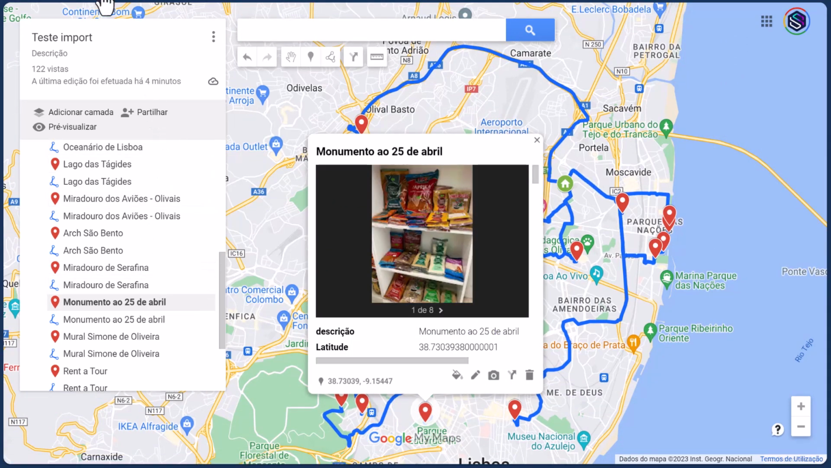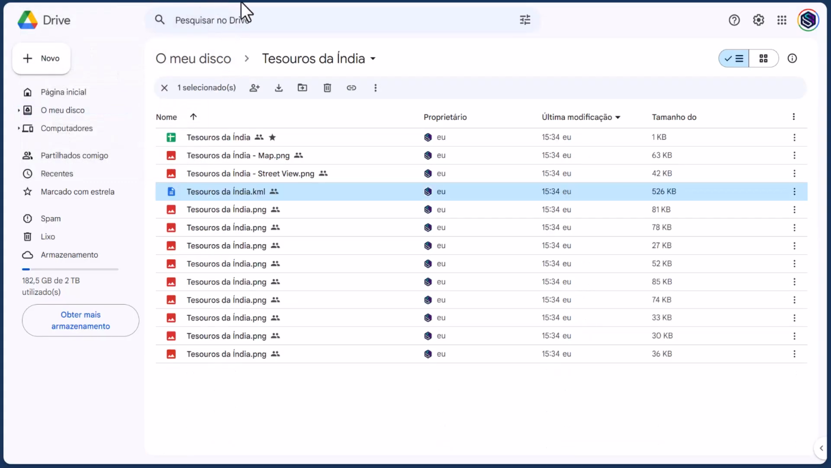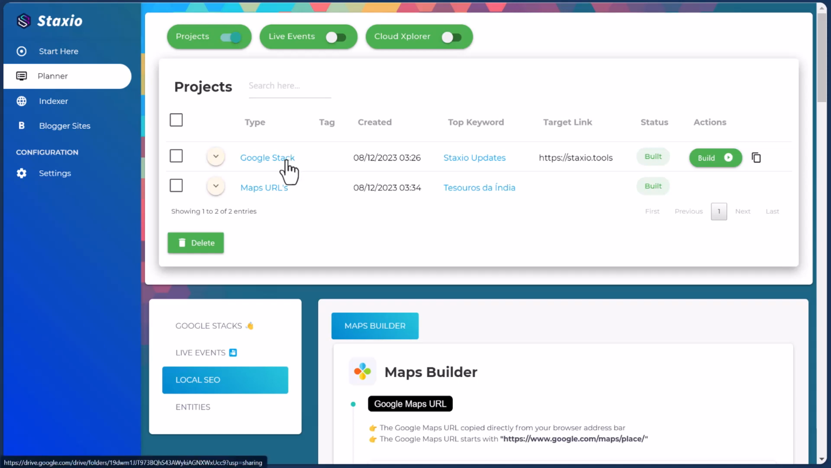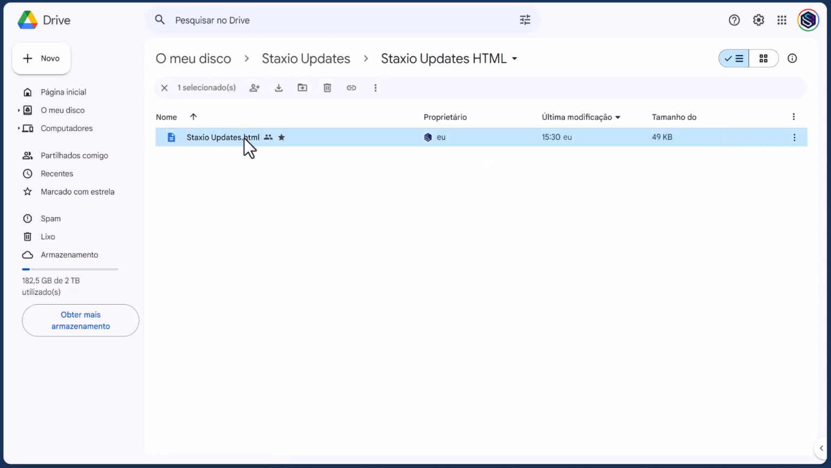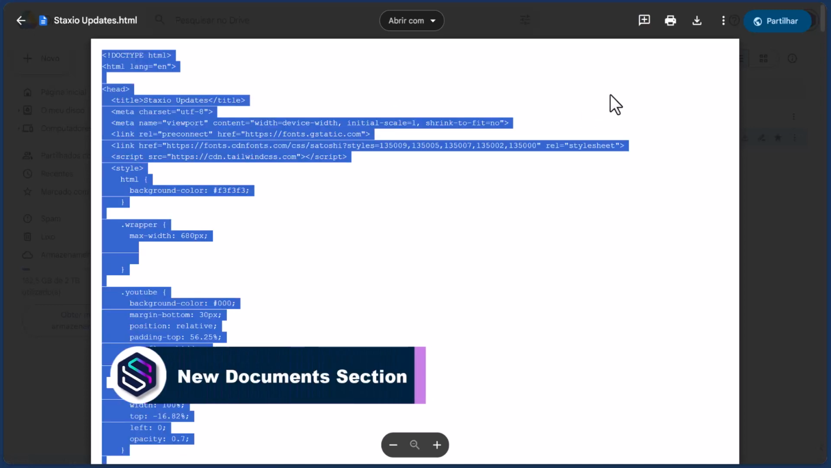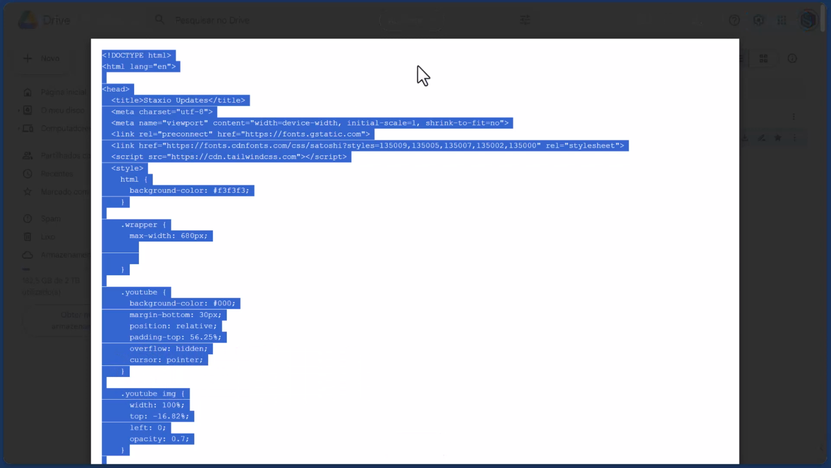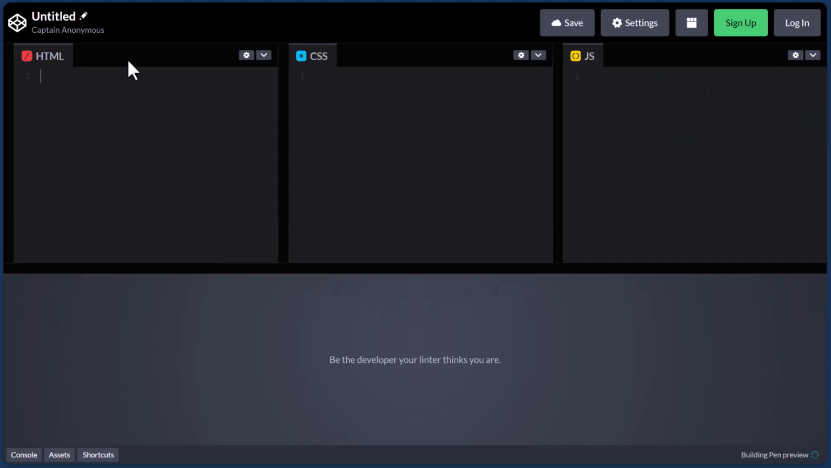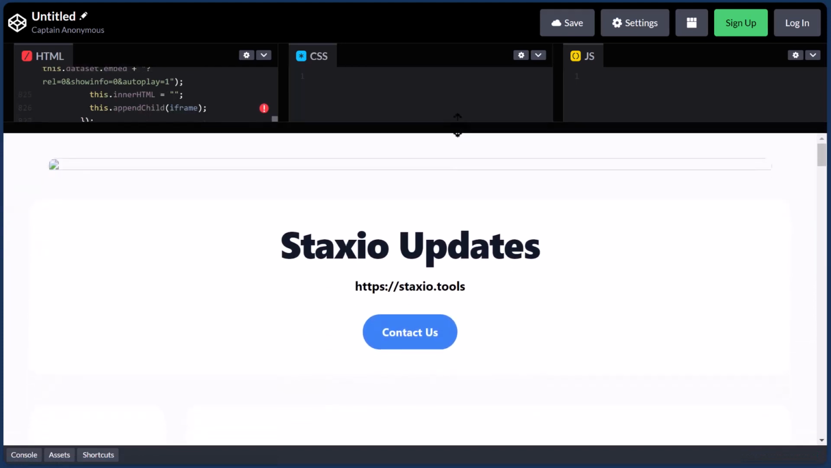And the last thing that I would like to show you, let me see if I can go back to the folder of this build, which is here, the Google Stack. Yes, this is what I want to look for, the HTML. And this is the new template. We've added a new section onto the new template, which I'm going to show you guys. So I'm copying the HTML. I've opened the HTML file created by Staxio. I selected everything inside the file, and now I'm going to use CodePen to give me a preview of what Staxio has created.